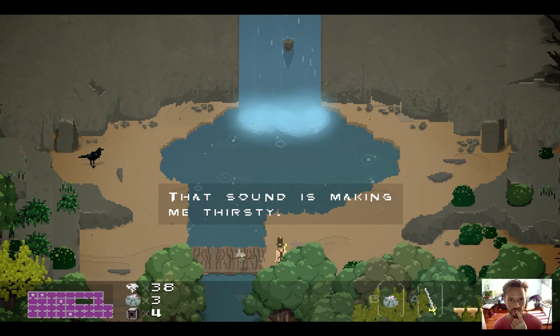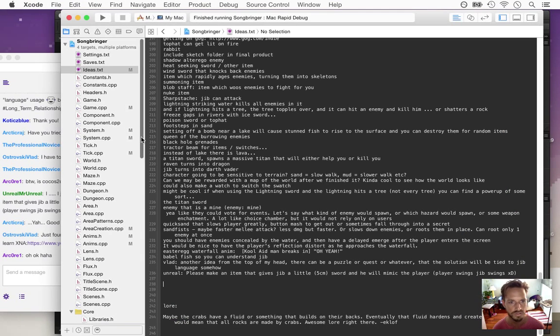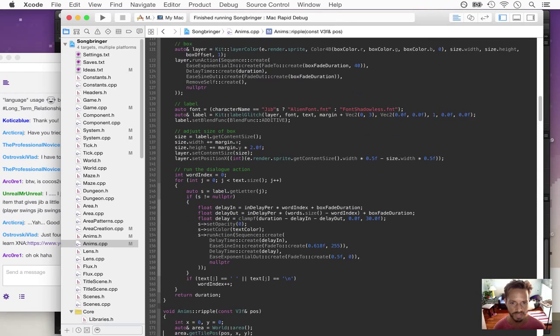Oh, and also I want to make it so Jib has a different color too. Oh yeah, let's make it so Jib has a different style for how his letters come in.